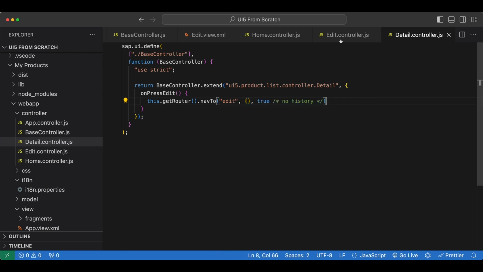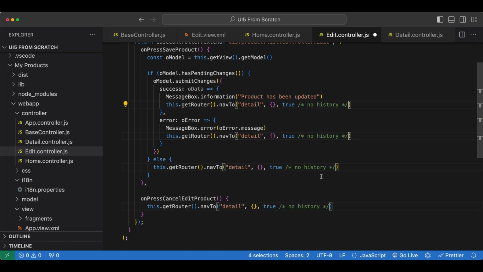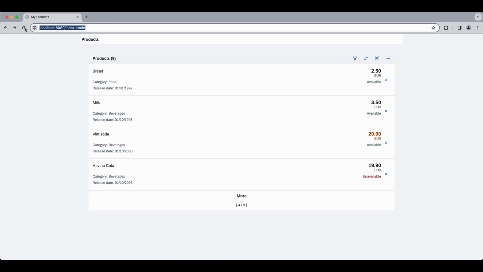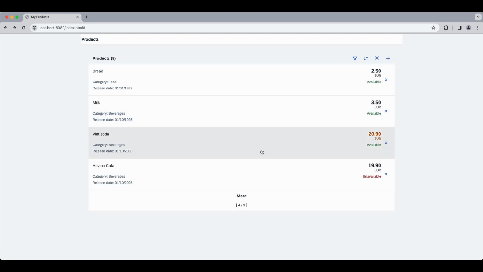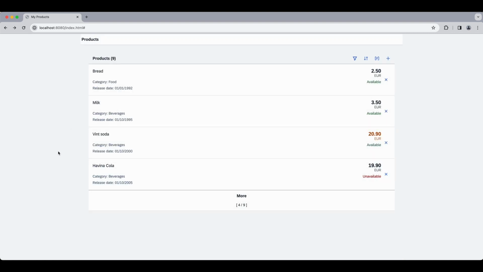Before we test, let's copy this and go to our edit controller, and whenever we navigate to the detail page from the edit page, we also want to use the no history option. So let's save and check now. When we are in the home page, let's refresh to make sure we have no entry in the history. Then we go into detail, we edit, we cancel, edit again, cancel, and if we click on back, we end up in the home list. This works as intended, but there is one other way to achieve this.